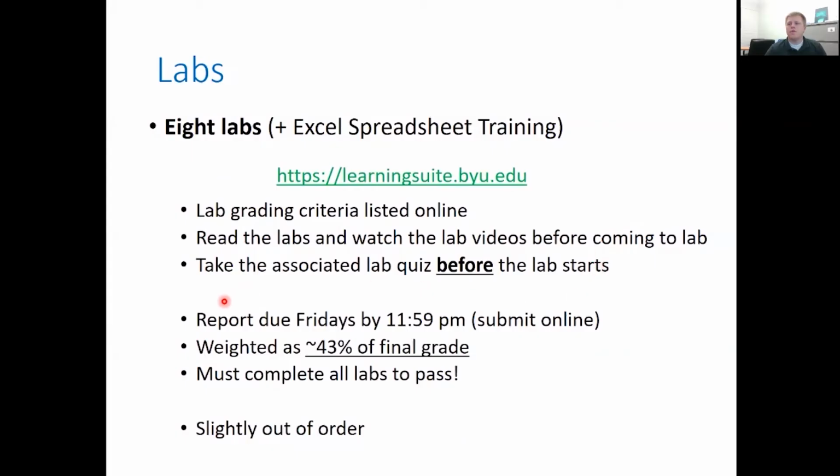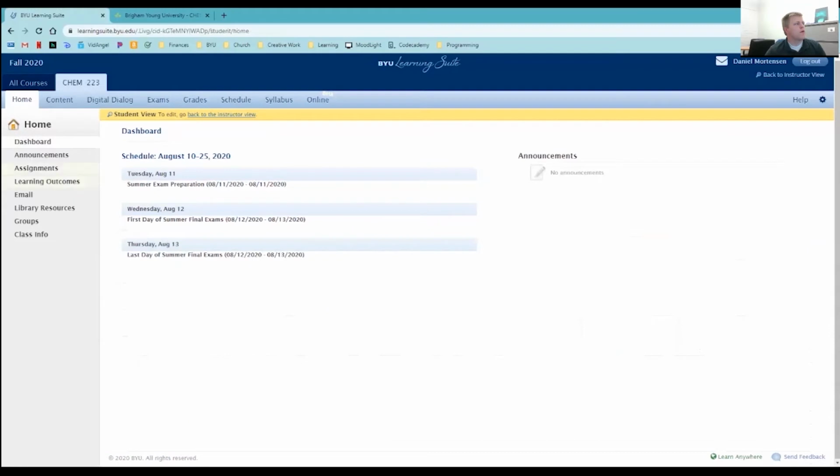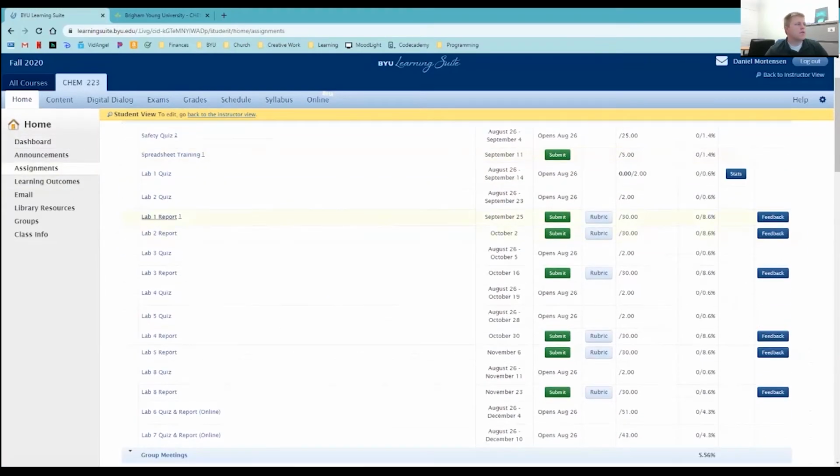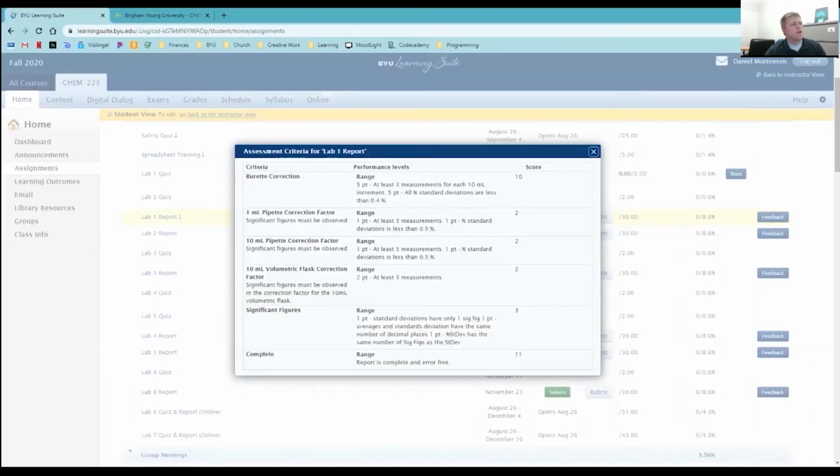Now, all of your reports for the labs will be due Friday at 11:59 p.m. You'll submit those through Learning Suite. If you go to Home, Assignments, you'll notice that in here you have your lab quizzes and your lab reports. And next to the lab reports, there's this rubric button. It'll give you a breakdown of how the lab is graded. You can read through those to figure out exactly what I'm looking for.